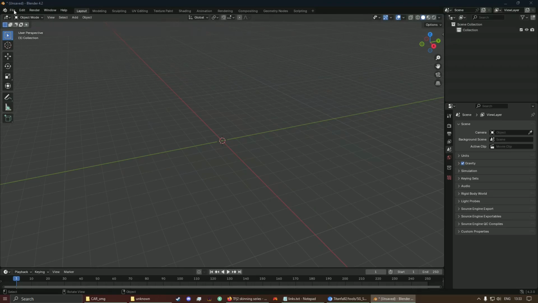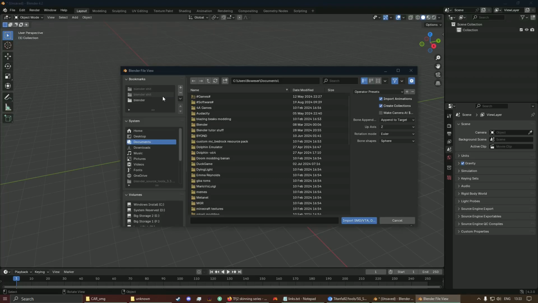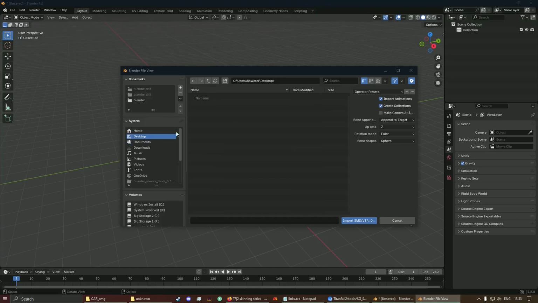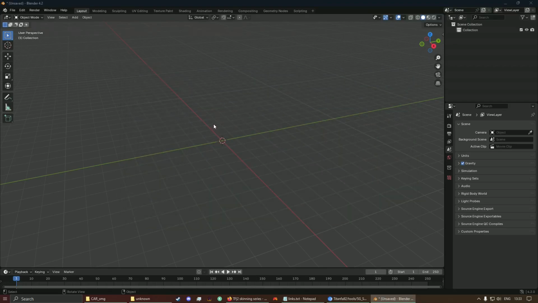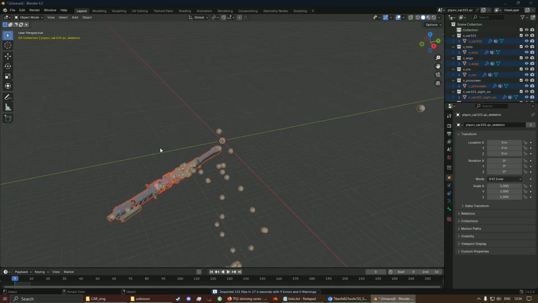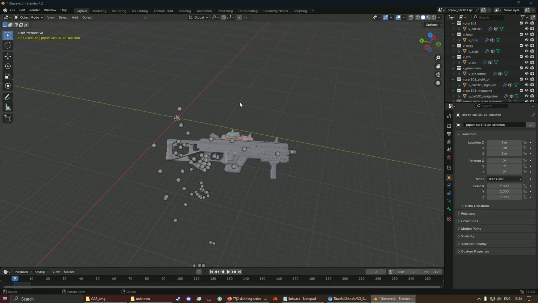Before we do that though, go to File, Import, SMD, Source Engine SMD. This is going to be importing the model we just decompiled. Go into the decompiled folder, and you want the QC file, and this will load everything in. Give it a second, it usually takes a while. And ta-da! It may have had some errors, but it all got loaded in. Okay, now it's all loaded in.